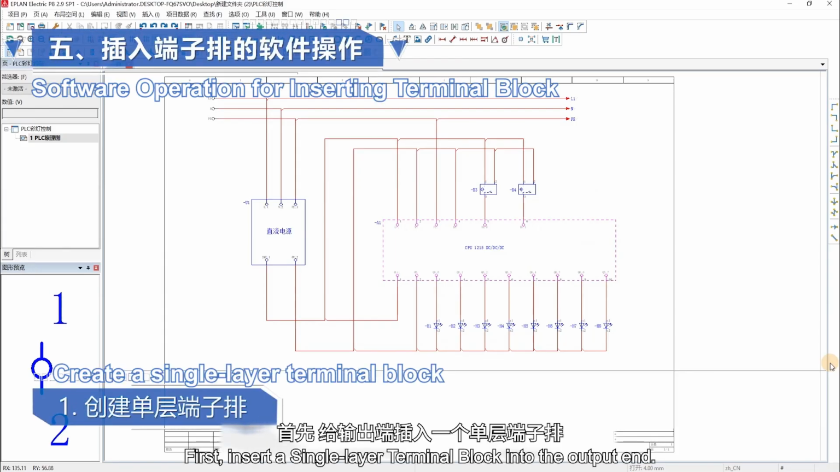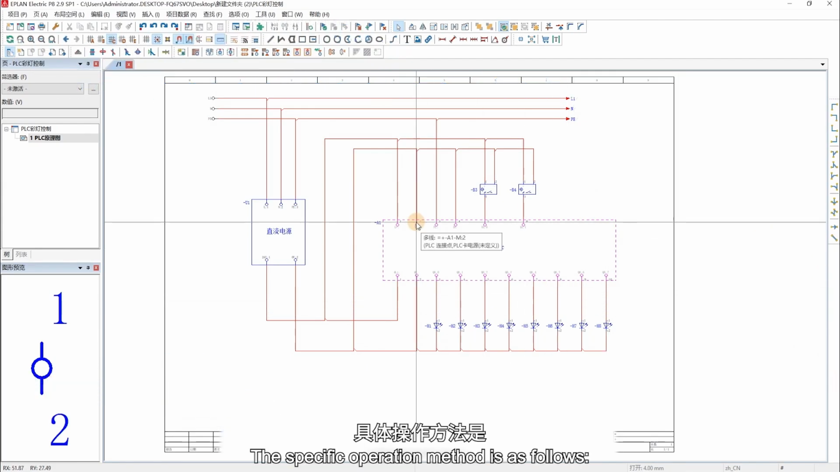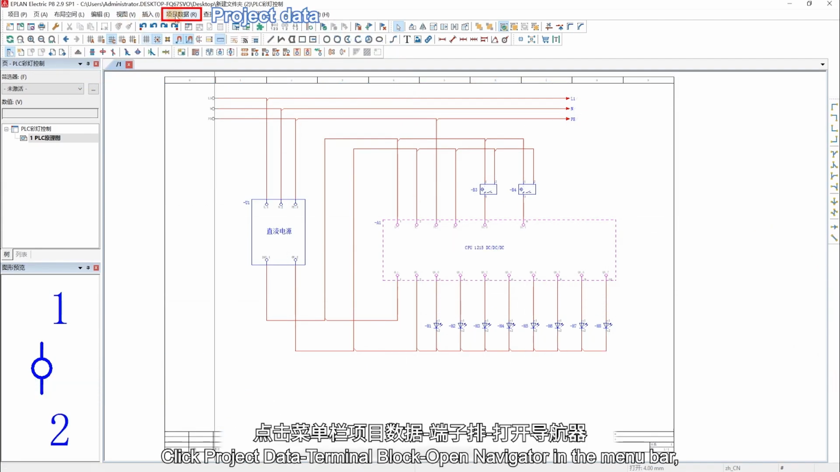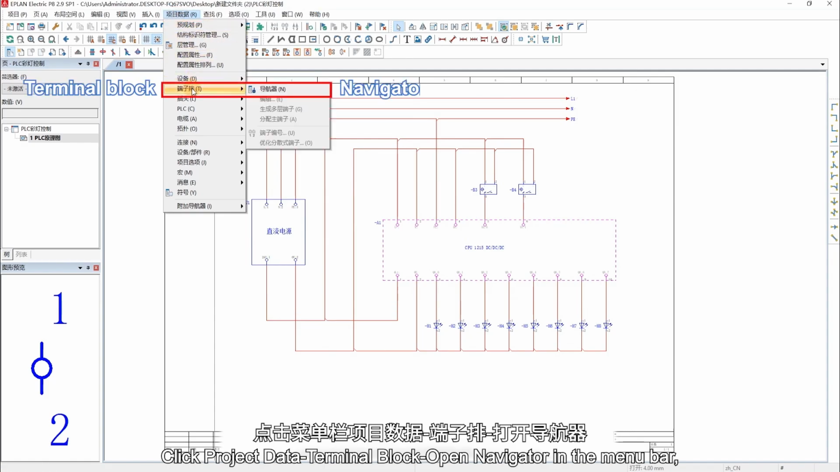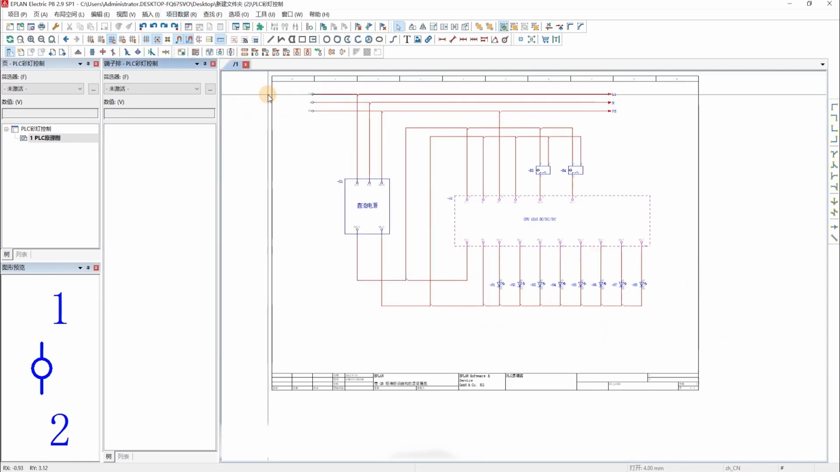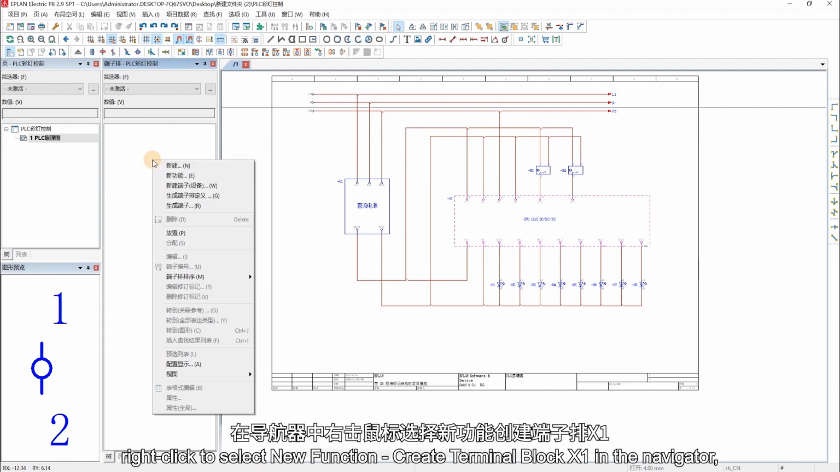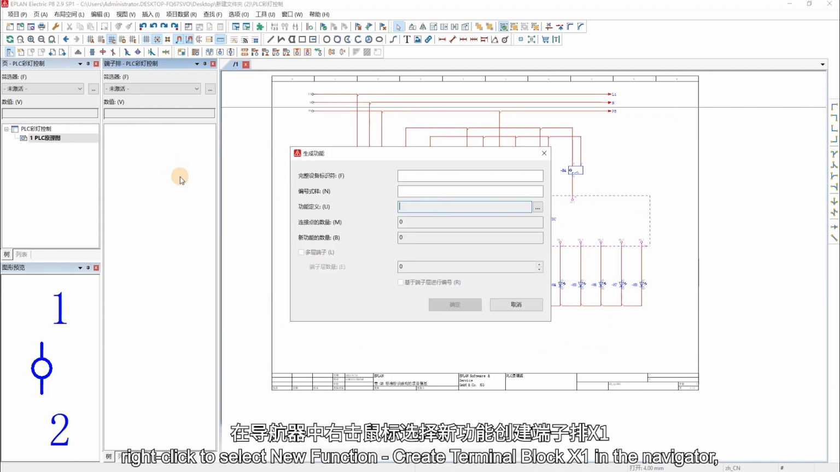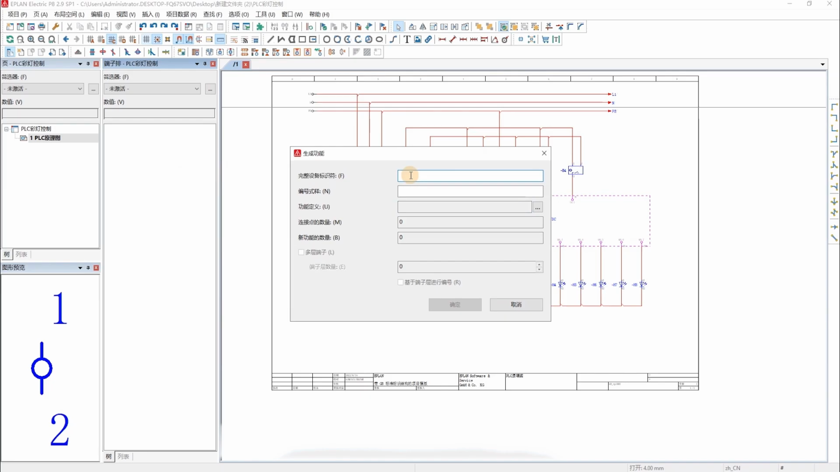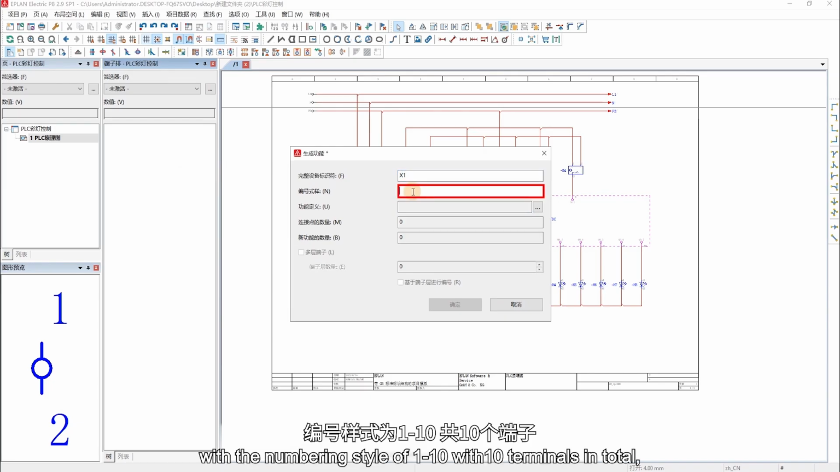First, insert a single-layer terminal block into the output end. The specific operation method is as follows. Click Project Data, Terminal Block, Open Navigator in the menu bar. Right-click to select New Function. Create Terminal Block X1 in the Navigator with a numbering style of 1 to 10, with 10 terminals in total.